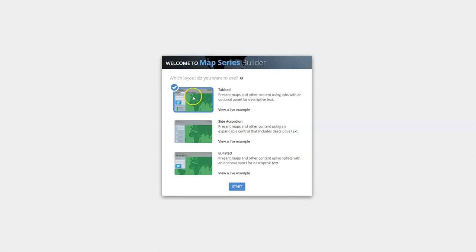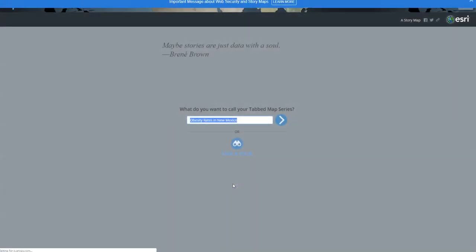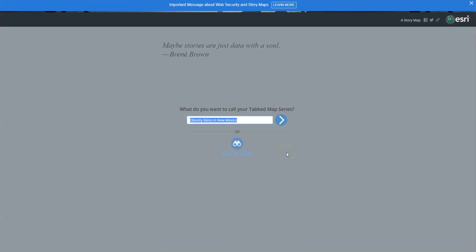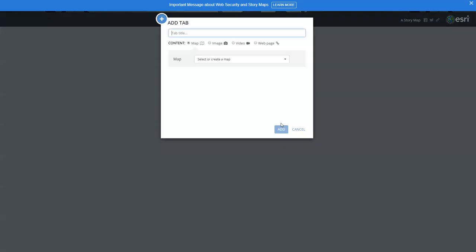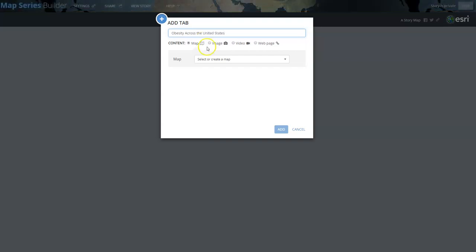So next thing is we want tabs. So we'll leave the default, click start. And what do you want to call the tab series? Map series, we'll just leave it the way we just did. And then we can go there. So we can add a tab. So this is going to be the very first tab. So we might want to say obesity across the United States. And here it says map, select or create a map.